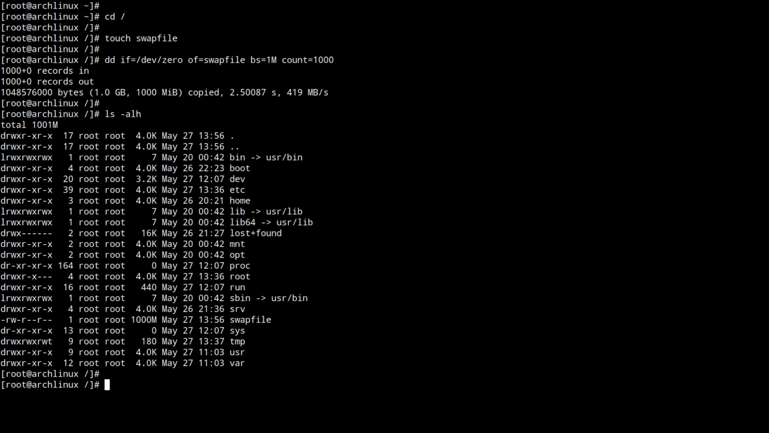And here we see our swapfile. However, the permissions are insecure, so we need to change them. So we use the command chmod and give the permission of 600 on swapfile.